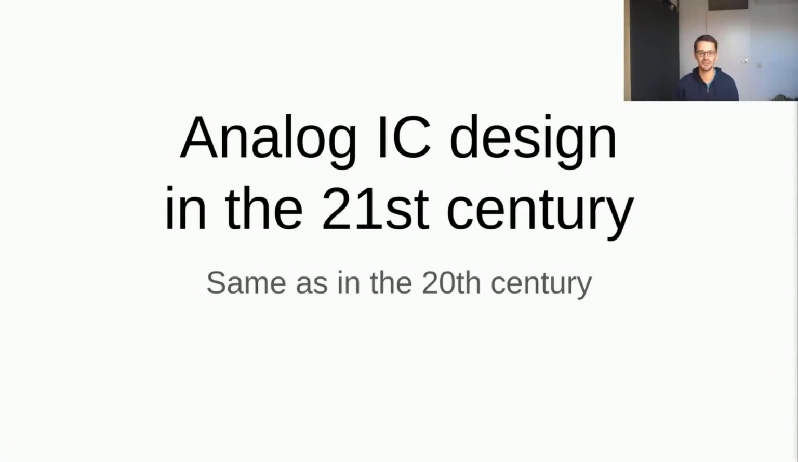Analog IC Design in the 21st Century. It's subtitled, jokingly, kind of like the 20th century.